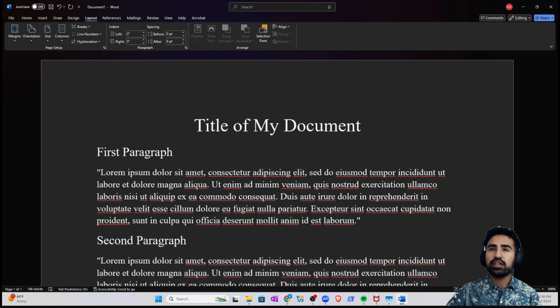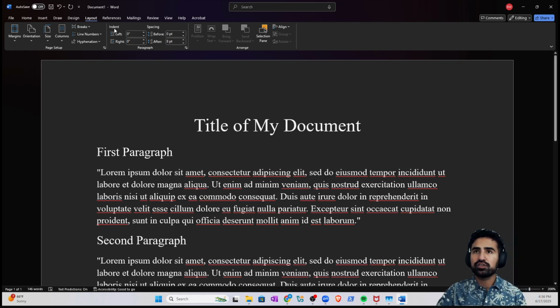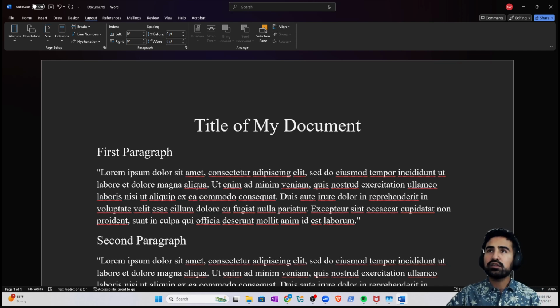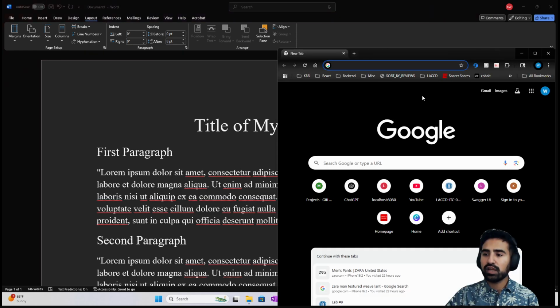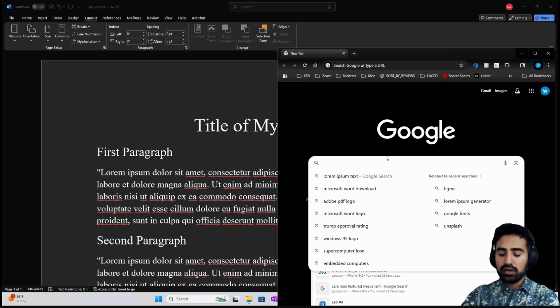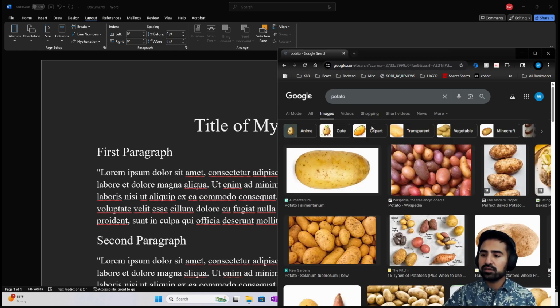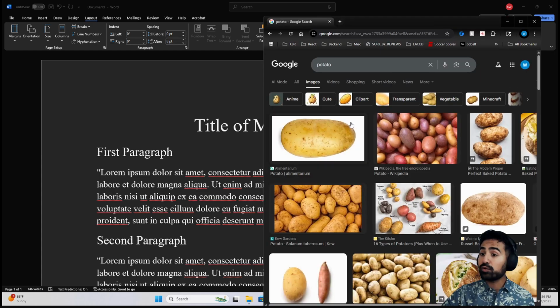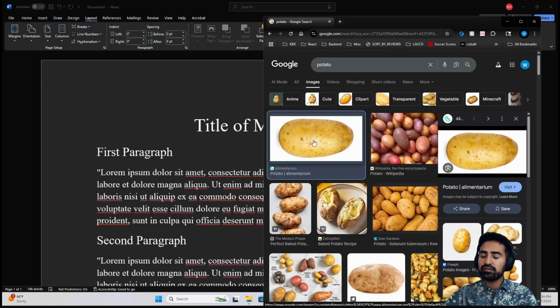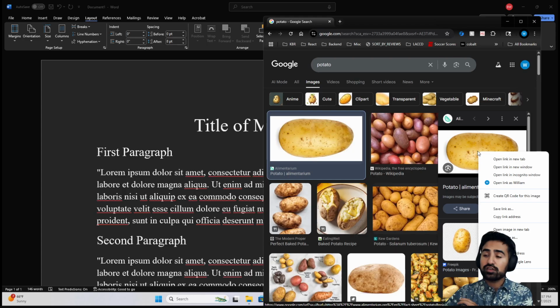All right, so we changed the page margins. Let's go ahead and insert an image. So let's say I am on the internet and I want to add, I don't know, let's put a potato. Images, potato. Keep in mind when you're Googling for images, this image here on the left is actually small. It's always a good idea to click on the image and to see the full size one here on the right.